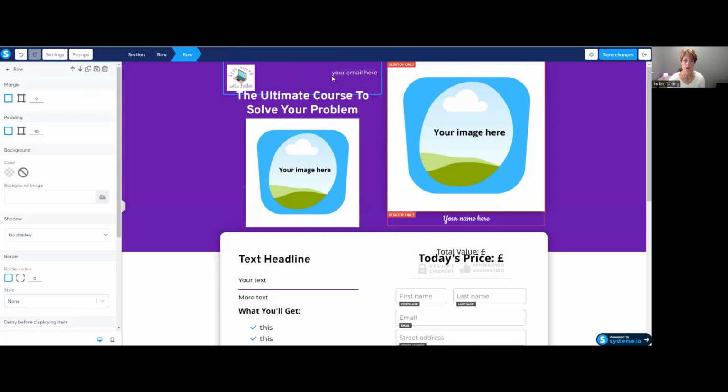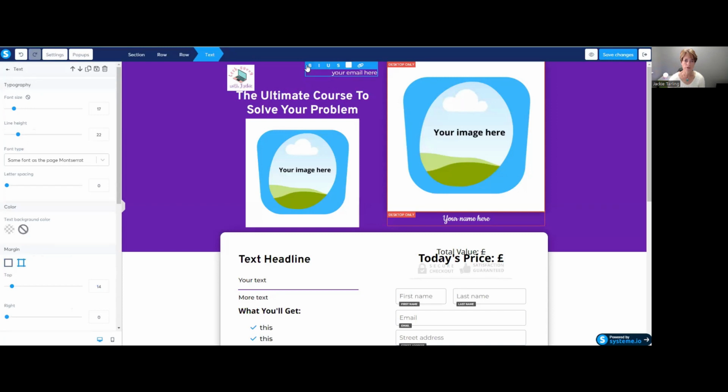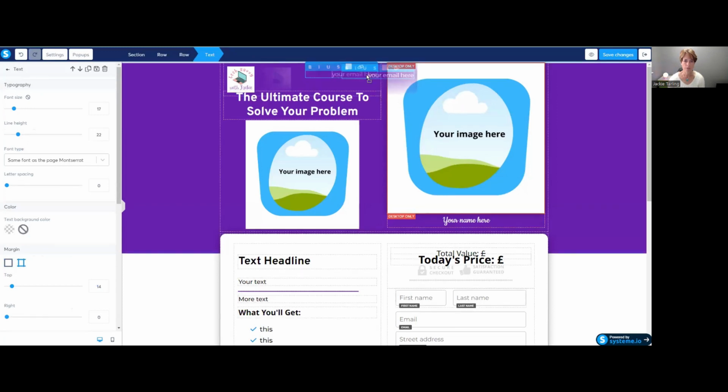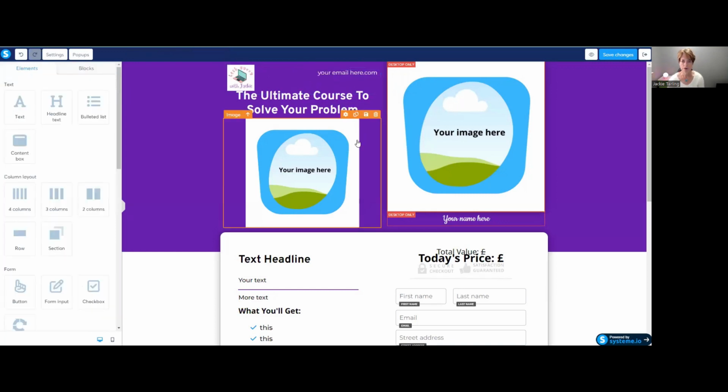Your email could go here, and you can literally just press on text, and then you would just type it in. Whoops, you could just type your email. I'm just going to put .com just so you can see that I can type into it, and then I'm just going to click outside.